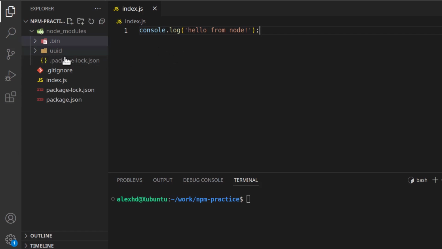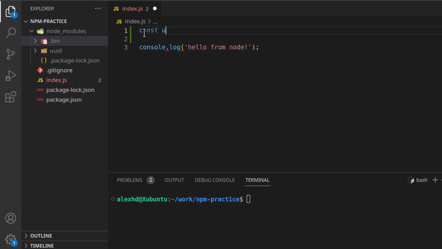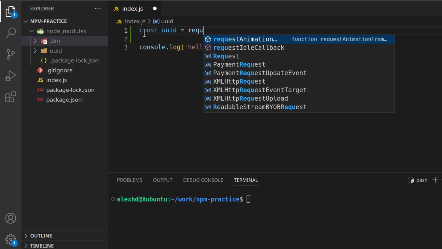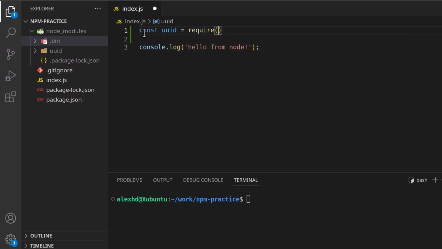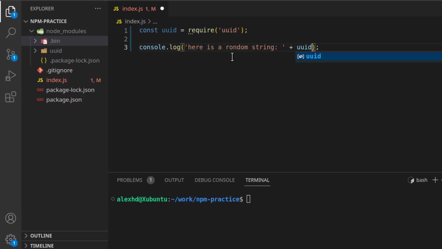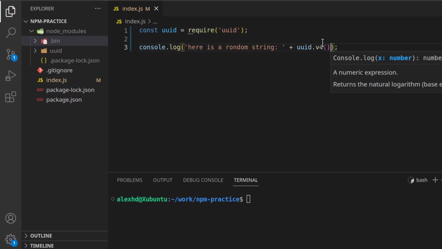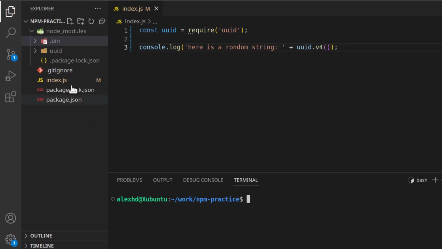So if I want to use something from the UUID package that we installed previously in the course, I can just say const UUID, and I can use the require function, and here I can pass this UUID. Now I have a reference to this package and I can use its contents. So here I can just say, here is a random string, and I can pass UUID and call the v4. This is the most common way. I can use this, and let's see if this works.